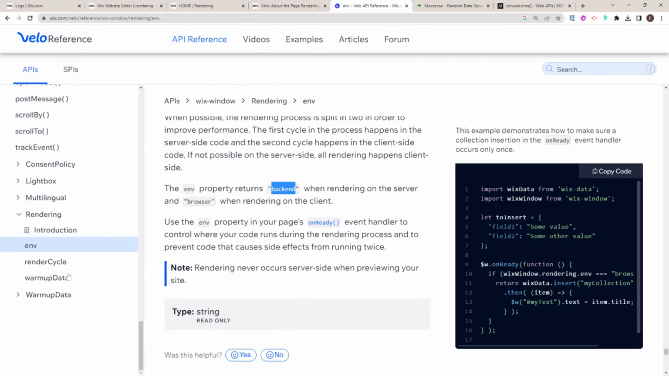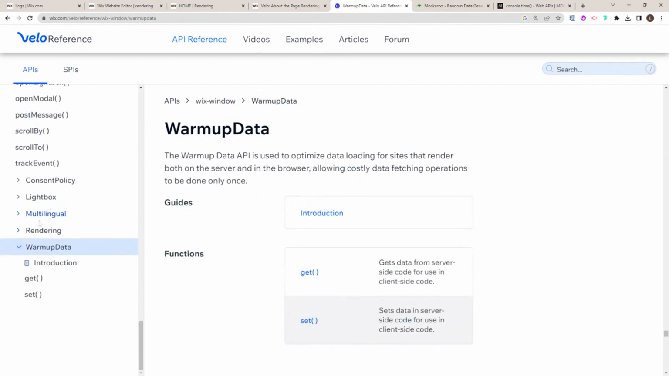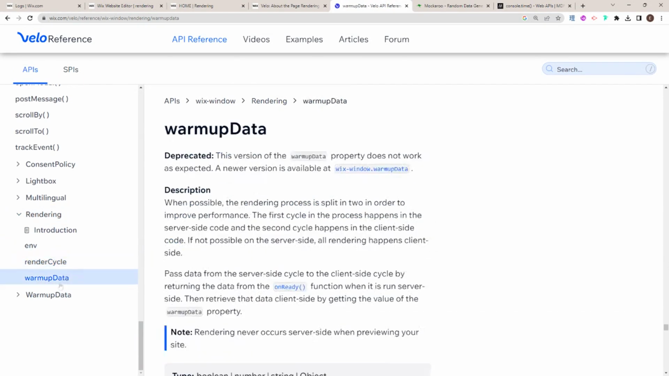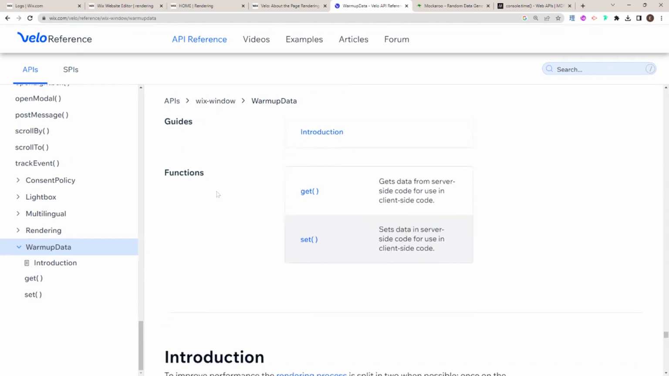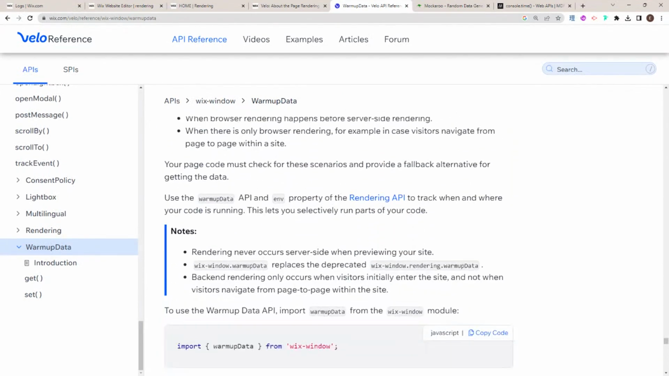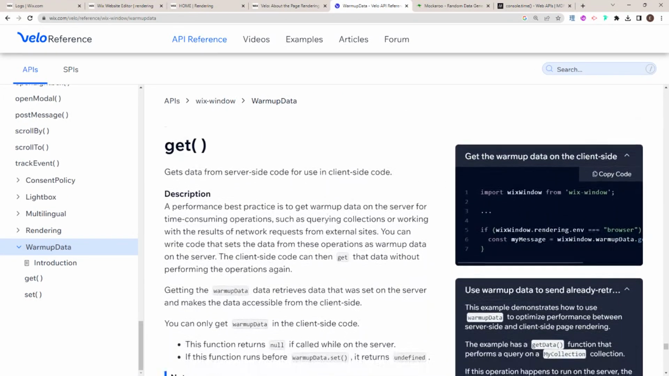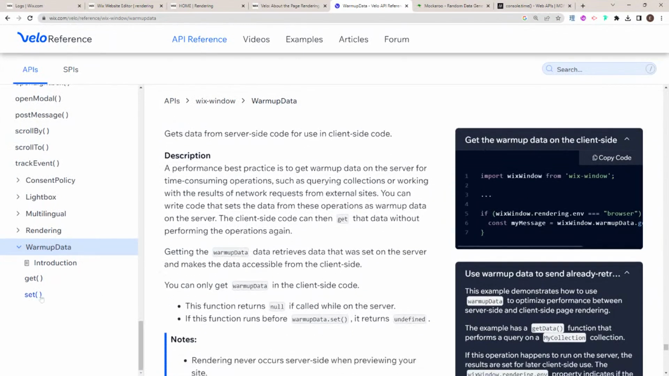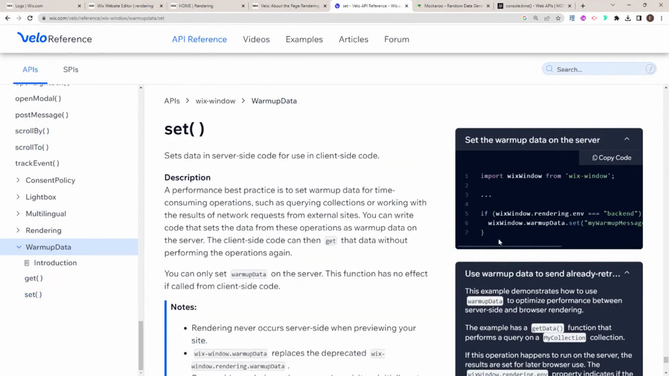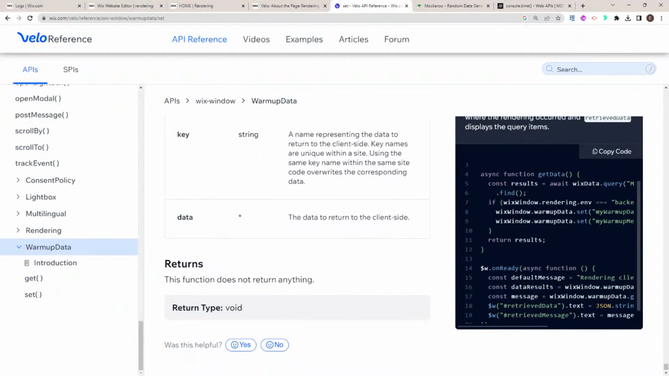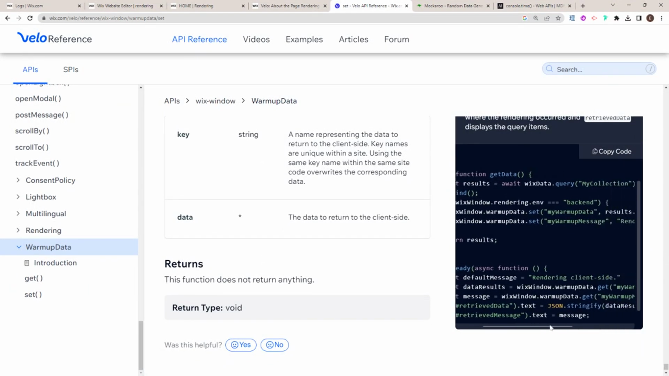API, which is the warm-up data. I'll just make note here that render cycle and warm-up data over here are all deprecated, but there's a new warm-up data API. The way it works is that when we run the server side, we set data. So we can get certain data on the server and set it, and then once we load the front end of the website, we can get that data from the server. And it's done something like this.